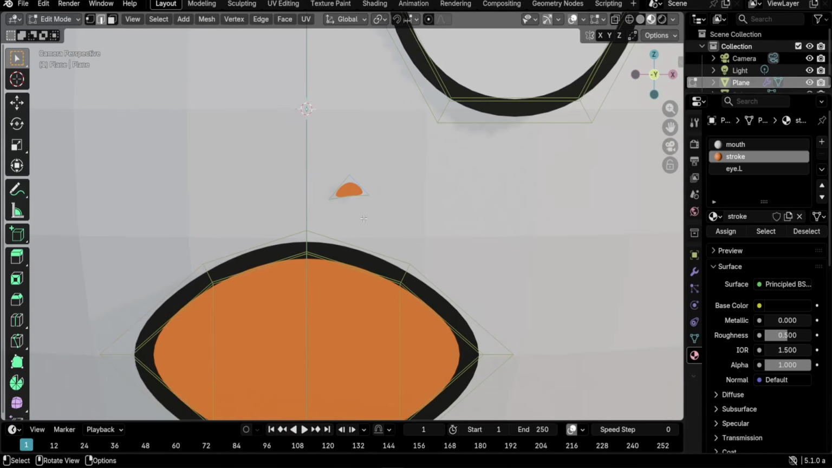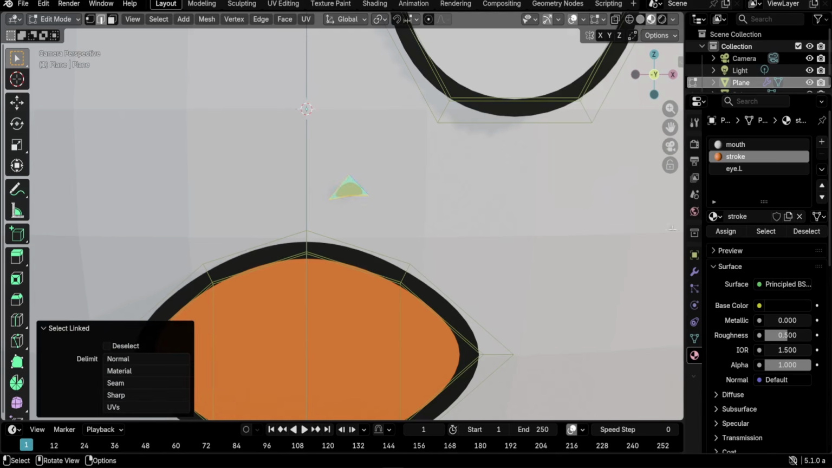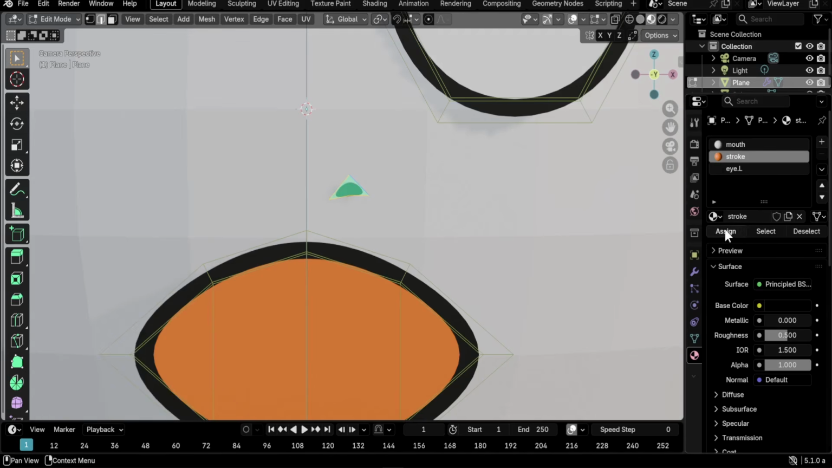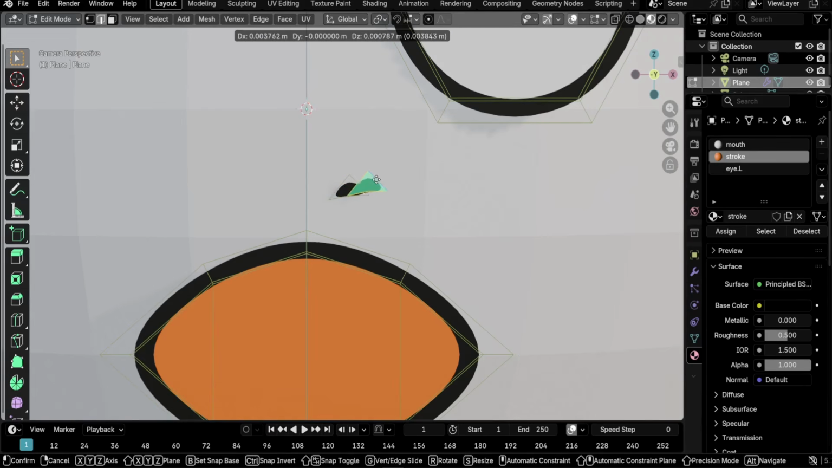Select this edge. For some reason it's orange. I thought it should have the same material from here. Anyways, let's try to select the whole nose. I think L for select length, and then select the stroke and do assign. Yes. Let's again, with this edge selected, do Shift D to duplicate it.